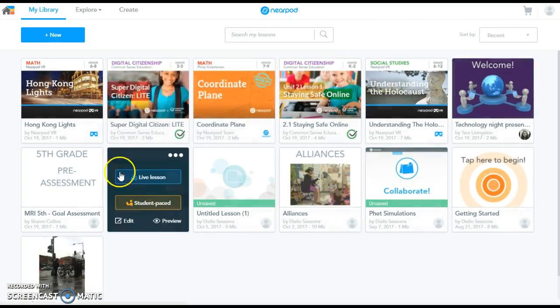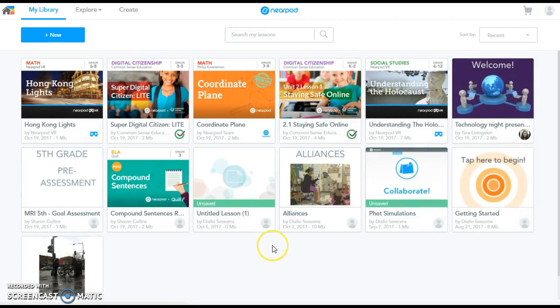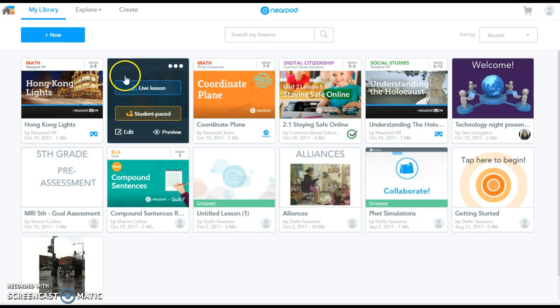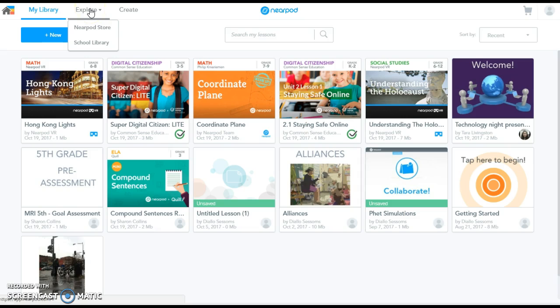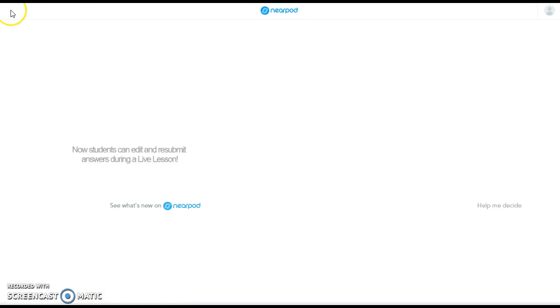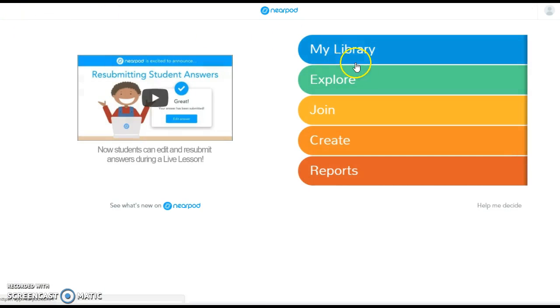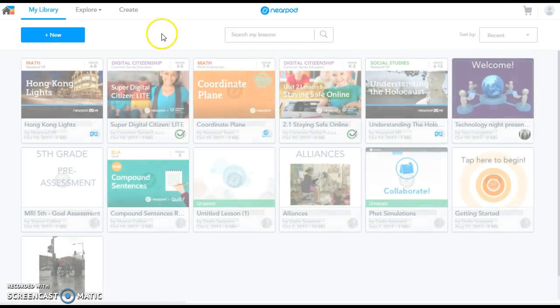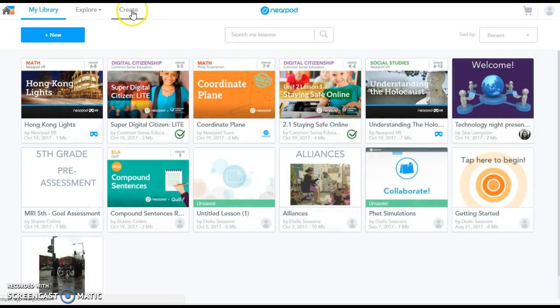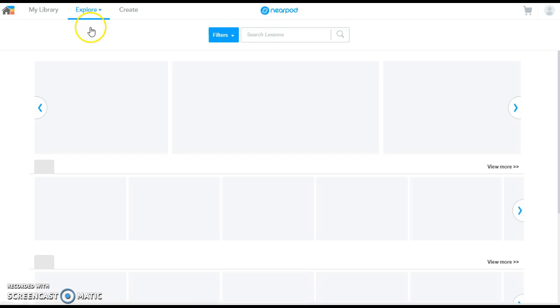And you'll notice that all the content that you either create or download will be here. And you can find content by going to Explore from here, although you can also do it from here. It'll be the same thing. But since I'm in my library, I'll start here. I'll also create my lesson here as well, because these two take you to the same place. But to explore, we'll click on Nearpod Store.